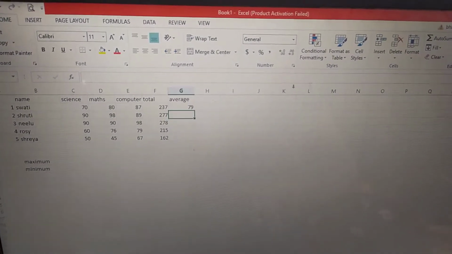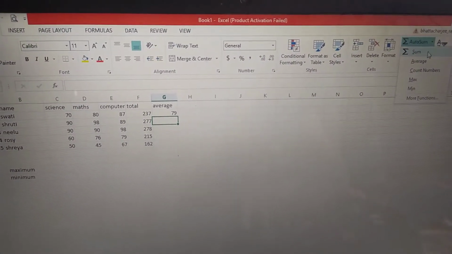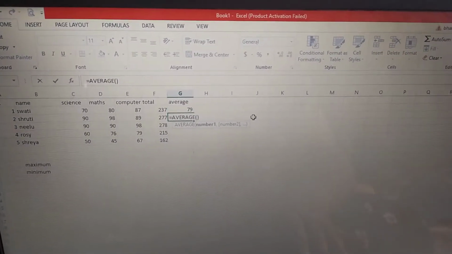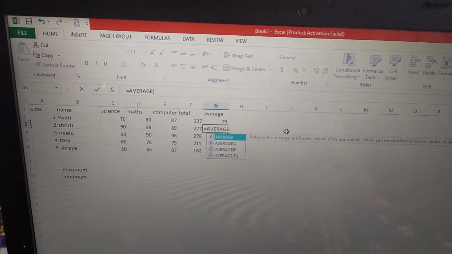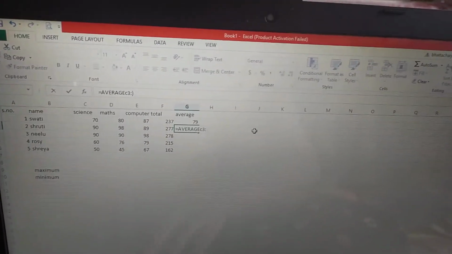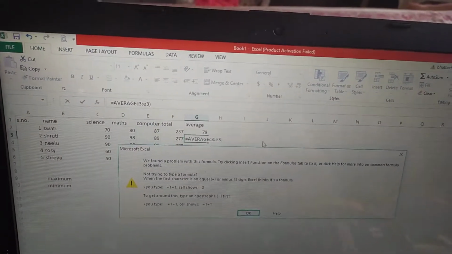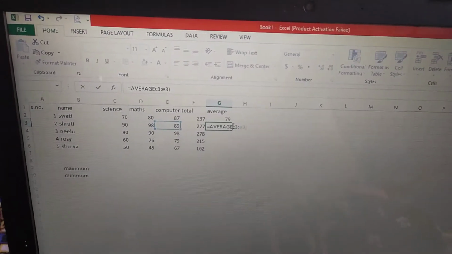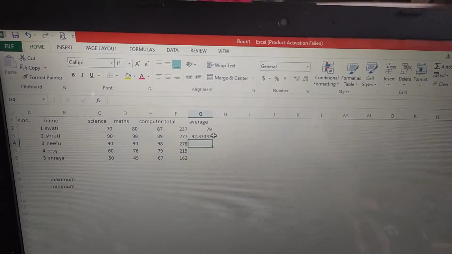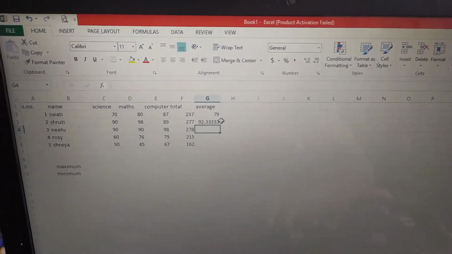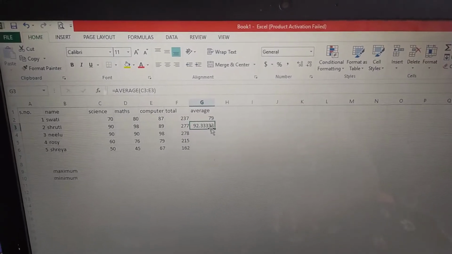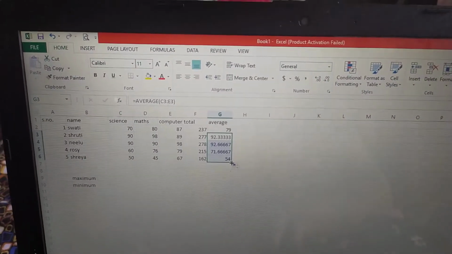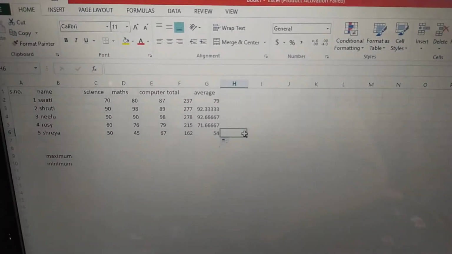In this way, for the next row, the next number average we need to find. The range will be from C3 to E3. Oh, the bracket is not there, that's why the error is showing. Now it is coming the proper average. In this way, if we now use this fill handle, see, all the averages are shown over here.